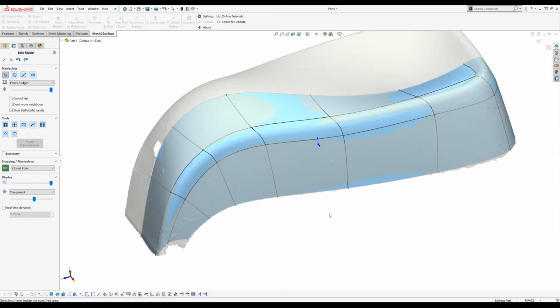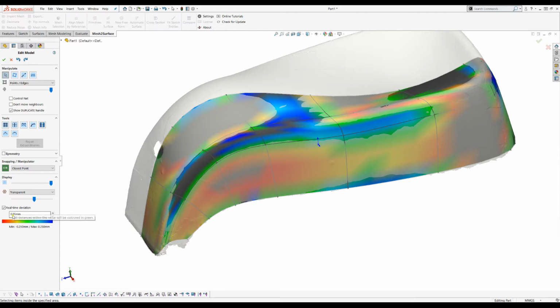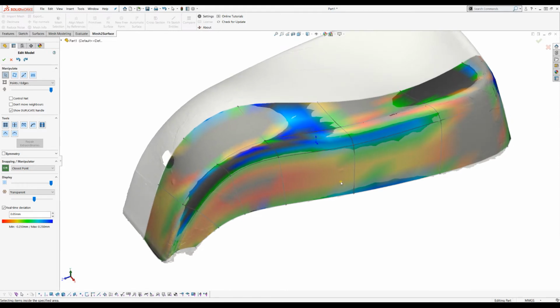But that's not all. Because our software is designed for reverse engineering, one of the other powerful features that we have is what is called a real-time deviation analyzer. This is really powerful and gives you control over your process to get the most of your results. I will just turn this on, and you can see that there is a tolerance by default is 0.05 millimeters, and it gives you instant color map of how your new surface is against the reference mesh.